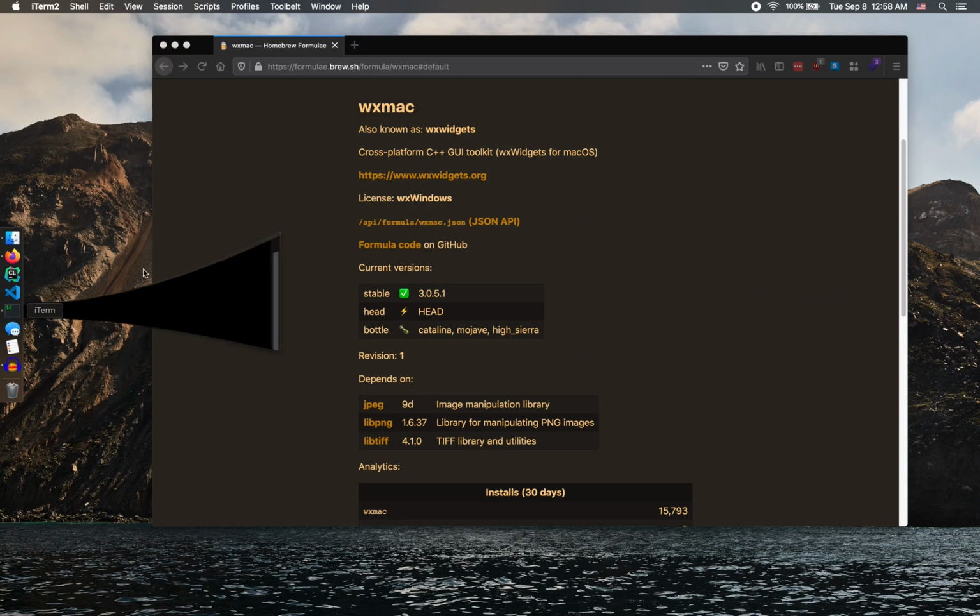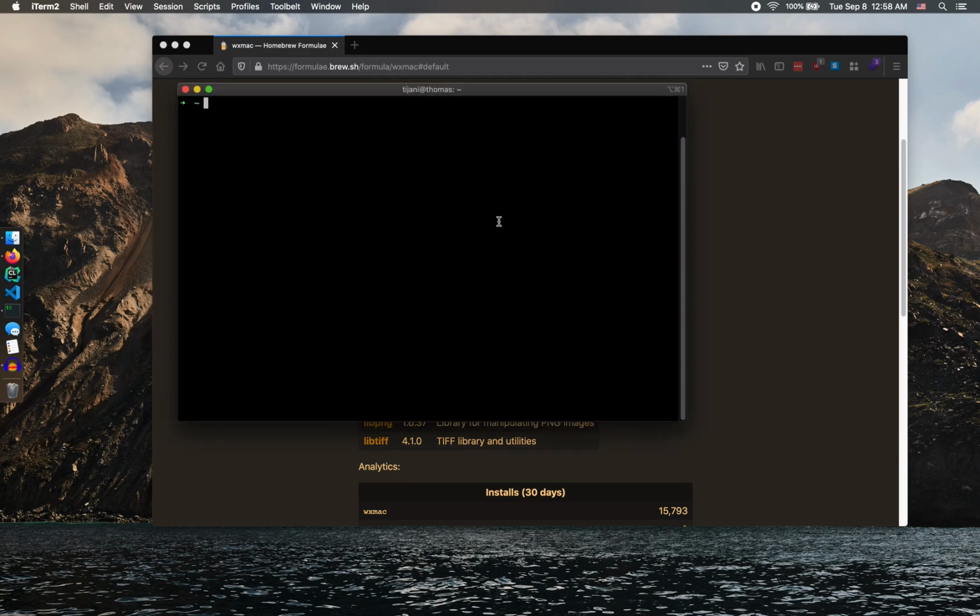To install it, just open up your terminal, and if you already have Homebrew installed, you say brew install wxmac, and that should install it.